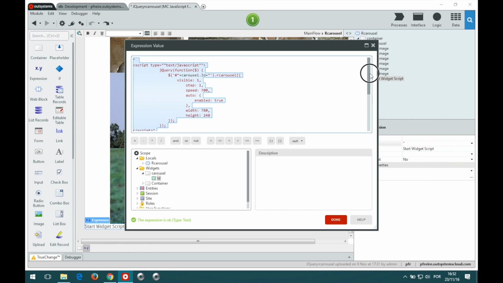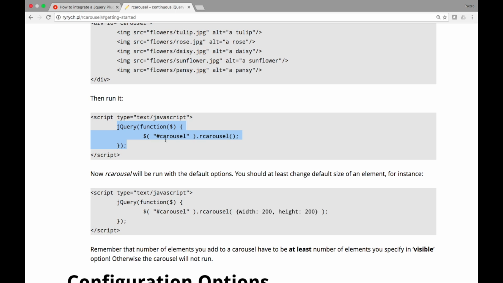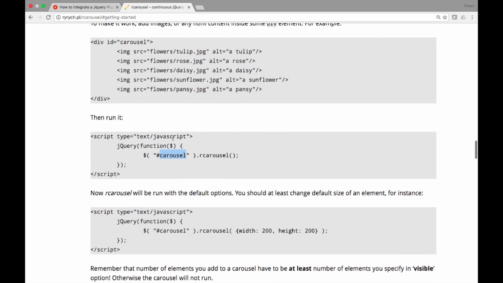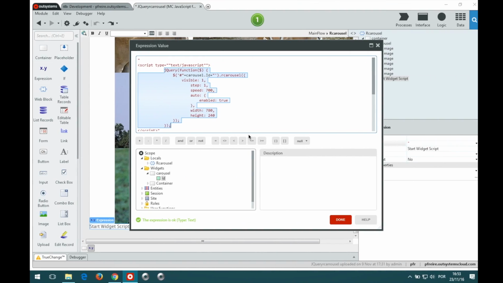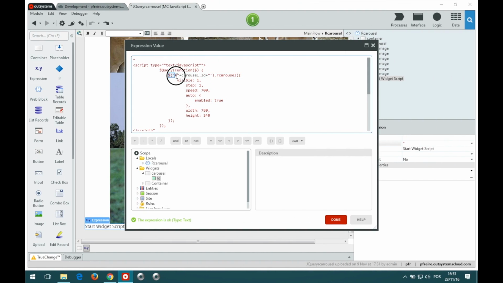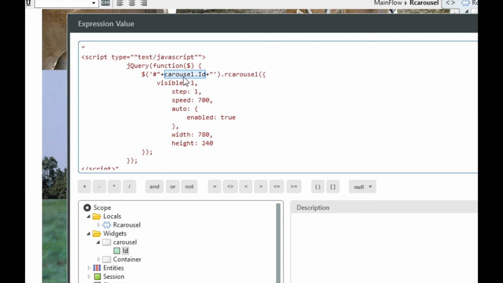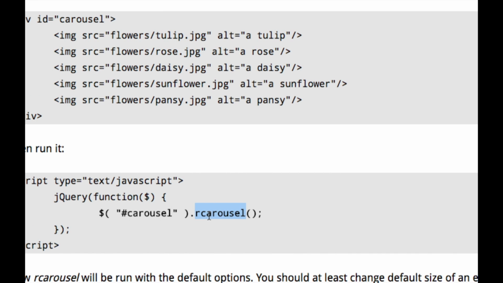Let's scroll up, and the HTML code inserts the script tag with the end script here, and in the middle we have the jQuery call that launches our carousel. So jQuery function $, and then the element whose ID is carousel in the example, but in our case is not quite like that. The element whose ID is the carousel ID, and then from that element we call our carousel. So our carousel, here we go.